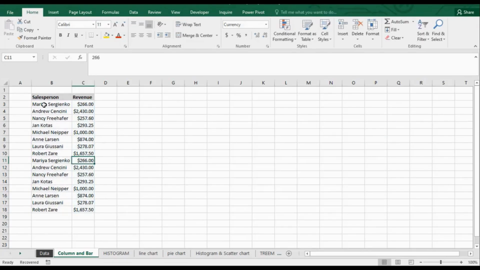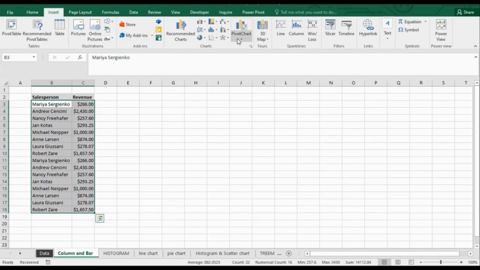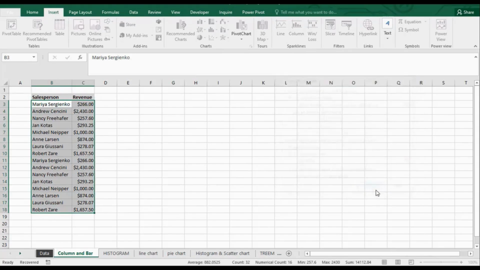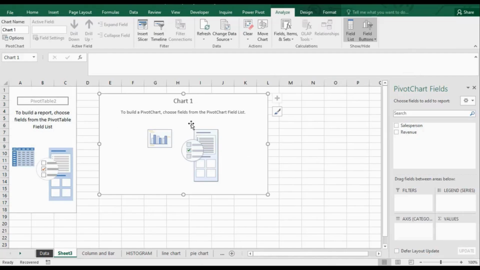So the way to go about this will be to use a pivot table. With the pivot table, you'll be able to create your pivot charts. So let's go ahead and create a pivot chart here. I'll select the range I want and come to pivot charts. I click on that, and it asks me to select the range. I've already selected the range, so it does that for me. Click on a new worksheet and I have this layout here.